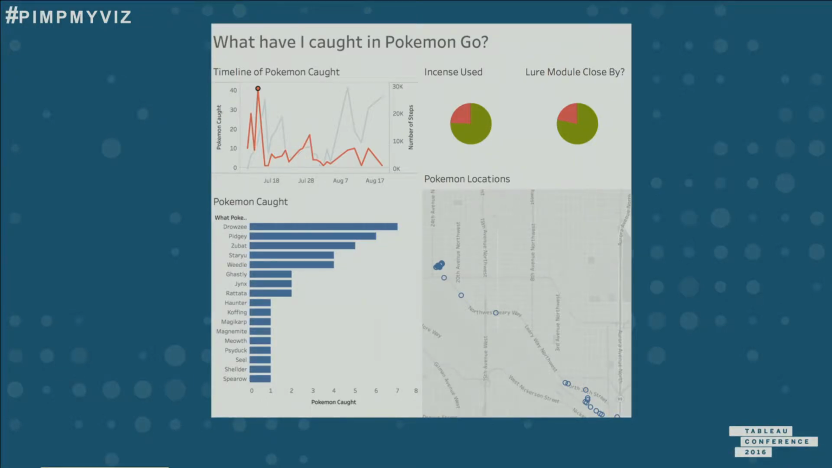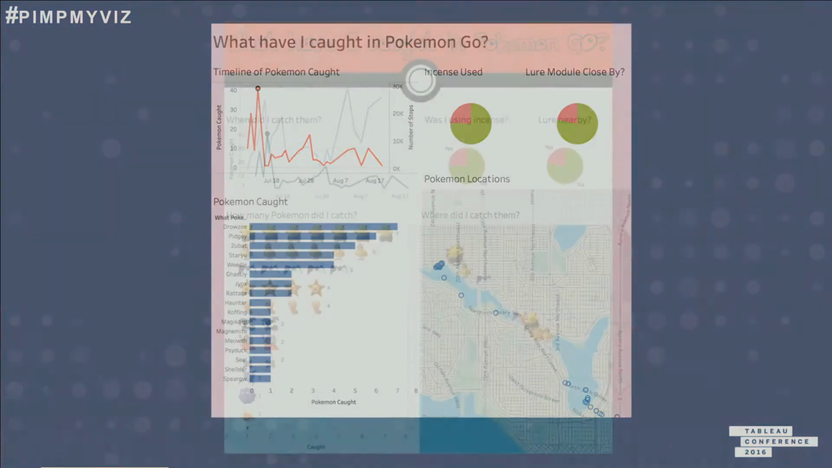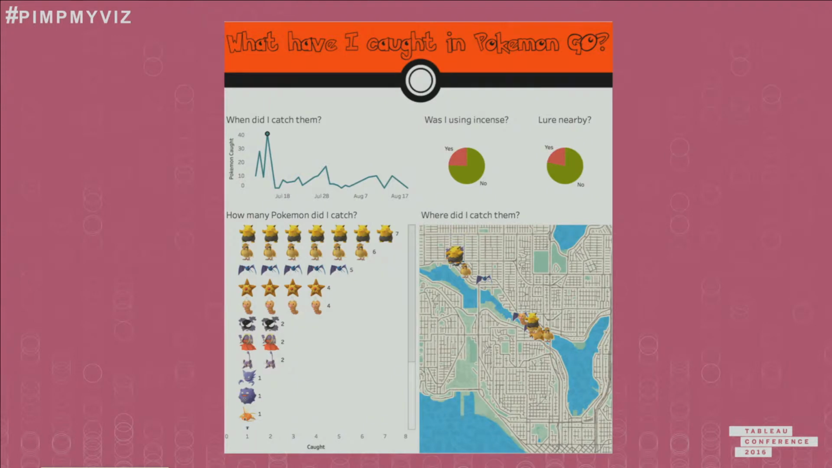But if I was someone who was interested in Pokemon and just looking and this chart pops up when I'm talking about Pokemon, I'm going to be like, what is this? I don't care. If I did like Pokemon, I might be more interested in something that looks like this. So this is my pimped out version.